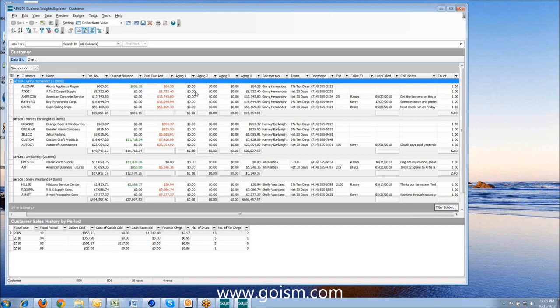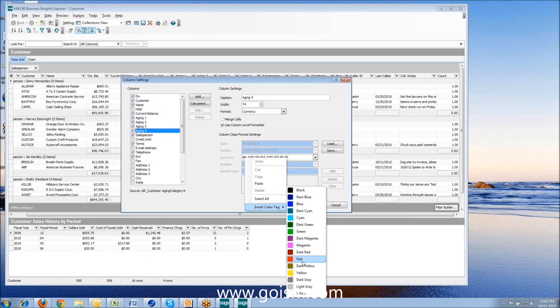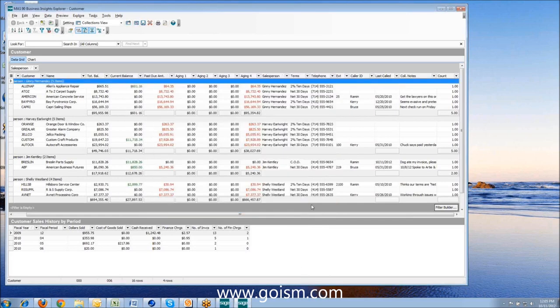If I wanted to just format an existing field as red, I could simply go into the column settings, find the field that I want, and tell it to use the column level formatter and put the data in here, just like I did for the last one. So it doesn't have to be a calculated field, in other words, to use the color formatting. I just added it to the standard field, aging category 4.